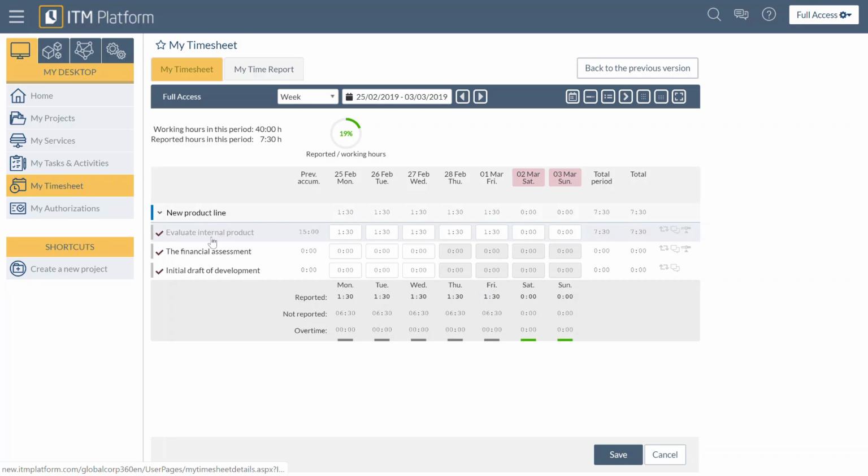As you can see, we've got a project here and some tasks underneath. And the users can simply enter their hours. They can repeat the same time for an extended period. They can make comments on a particular task if they're having any issues. And if they're the task manager, they can actually make progress reports directly from the timesheet.